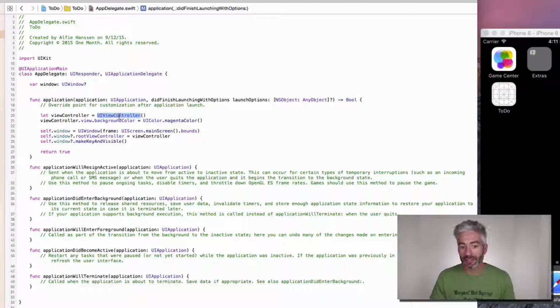We created an instance of the UI view controller class and just changed its background color to magenta color. Not very much going on there. But there actually isn't much more that we can do with the current setup. That is because UI view controller is an abstract class. What is an abstract class?